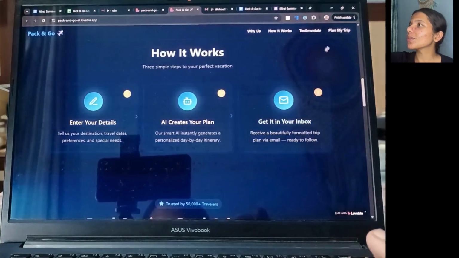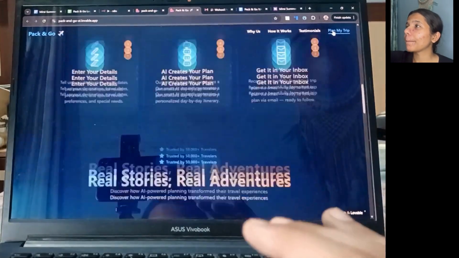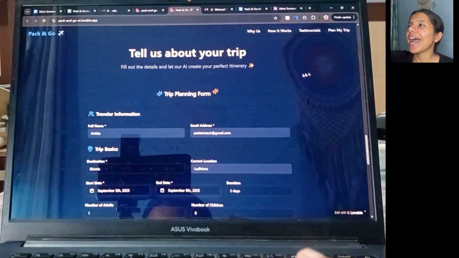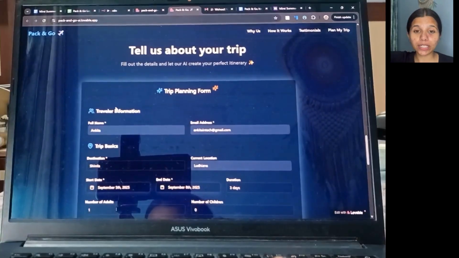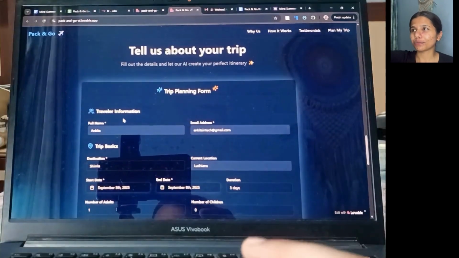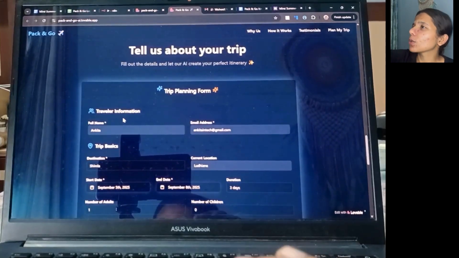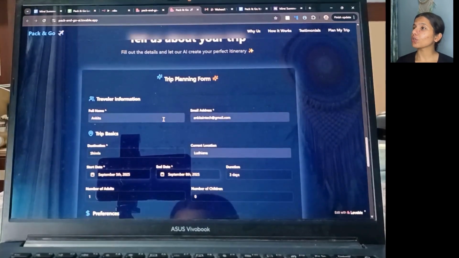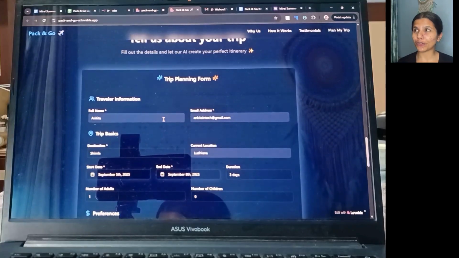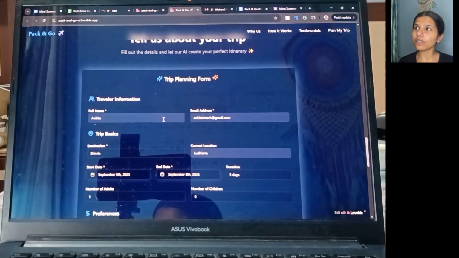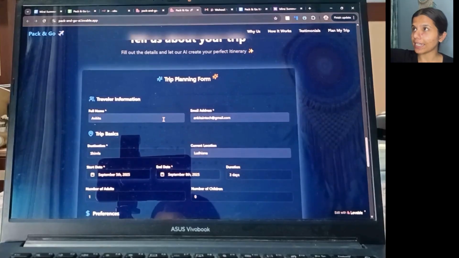In order to create the plan, I will click Plan My Trip, and here's a form that a user has to fill in to get the itinerary generated by the LLM. Before I fill this form and showcase the actual workflow, I would like to move to the backend first, which I have built using n8n.